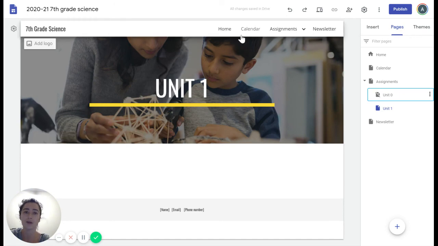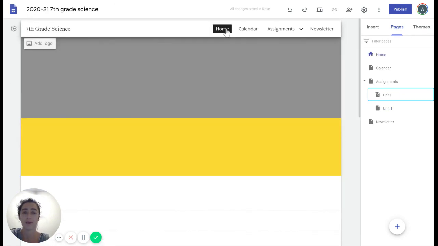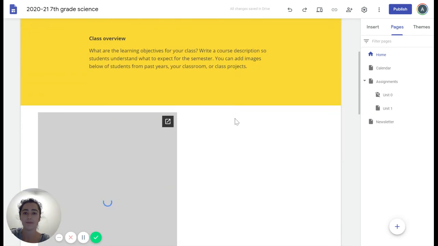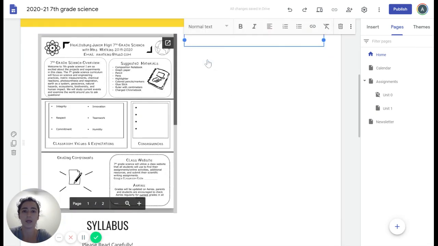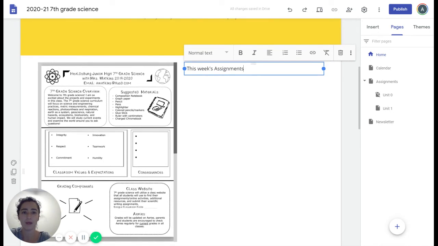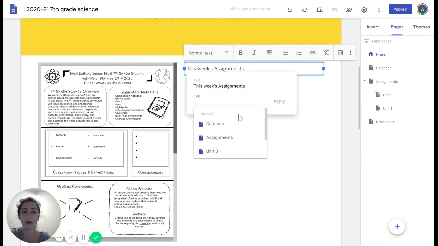The other thing is you can also link. Let's say on your home page, you want to say this week's assignments. You can make a hyperlink by clicking on whichever units or even lesson pages if you wanted to do it that way as well.